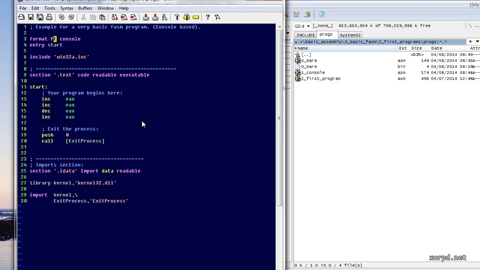What does PE mean? PE stands for Portable Executable, which is the general format of executable files inside the Windows operation system. Every executable file that you see inside Windows is of this type, is of this format, the Portable Executable format.